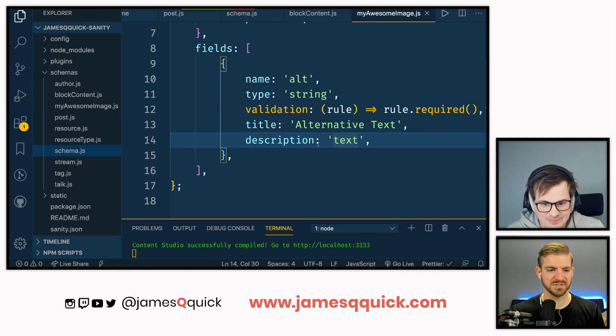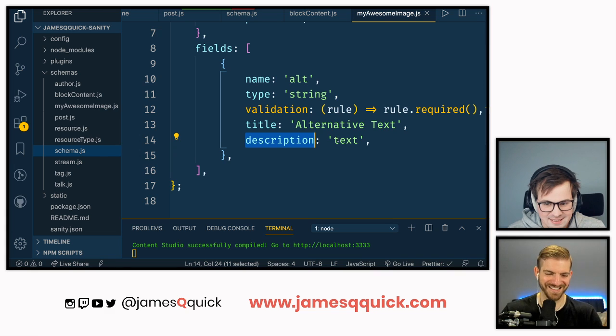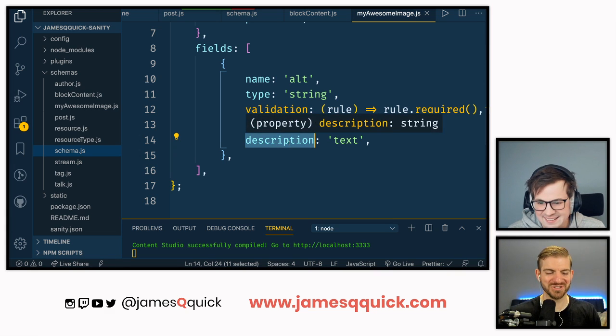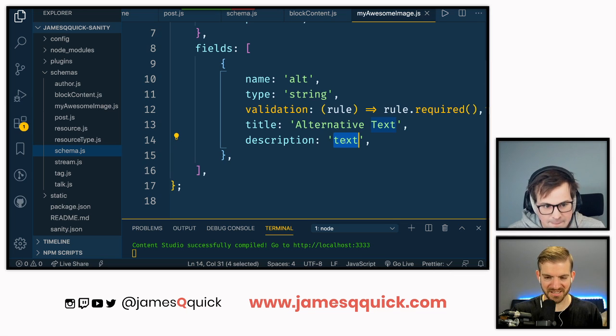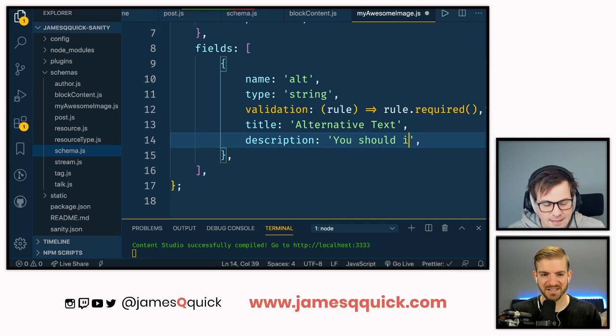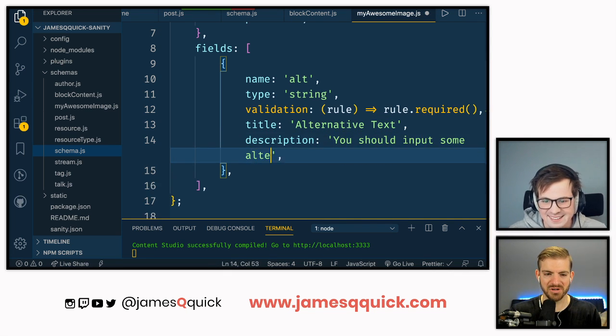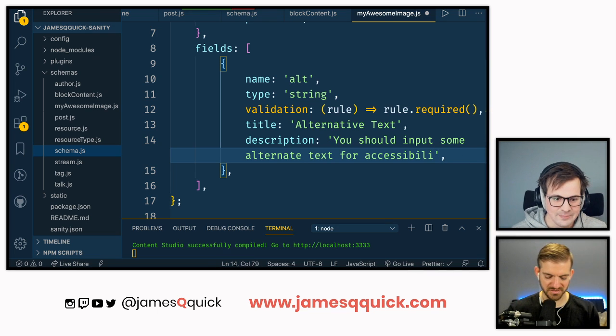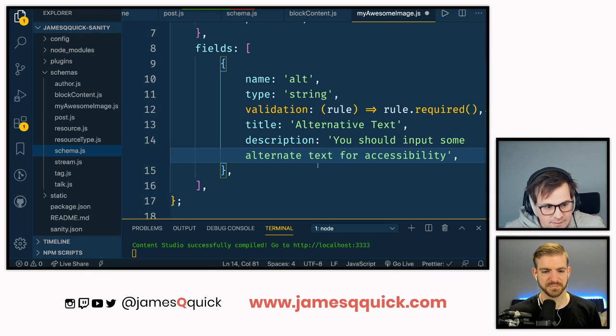Okay. And then so this is the alt, and I think this is why I got myself confused. When we were doing the description part, I was thinking we were doing a whole other field, and this would be for the user to be able to type in a description. The description here is just a placeholder to say you should input some alternate text for accessibility. Yeah, I was overthinking that. So it's still just the one property. I think this should probably work.